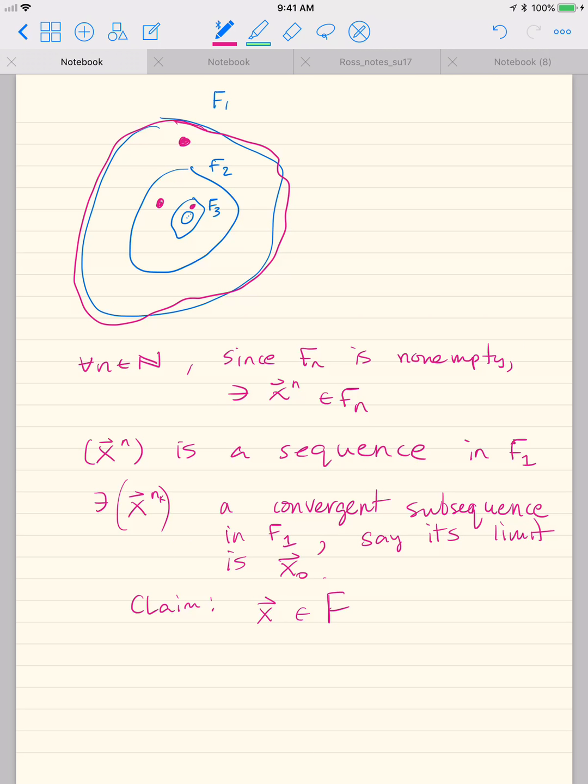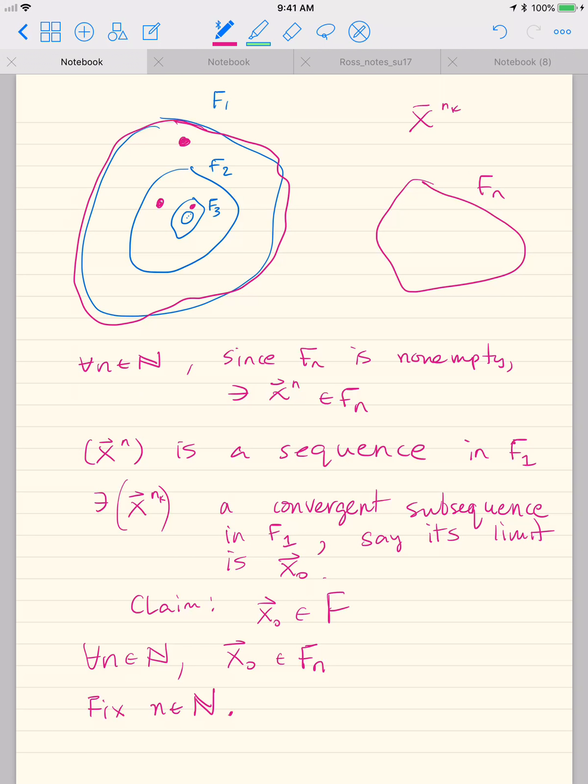And how do we prove that? We need to show that for every n, x naught belongs to Fn. Here's how we do that. Fix n. At some point, this sequence x_nk, since it's a subsequence, one of these nk has to be bigger than n. So go down far enough in your subsequence to where the rest of this subsequence is inside of Fn.